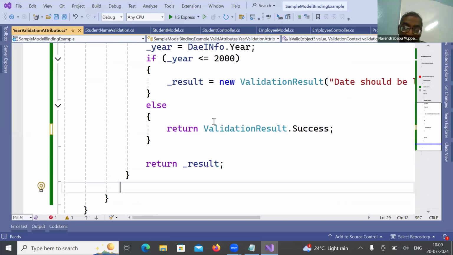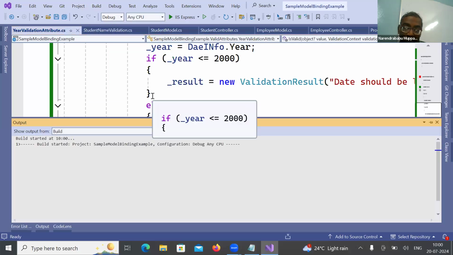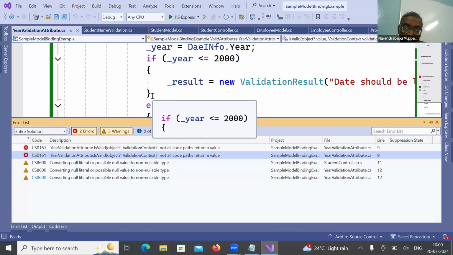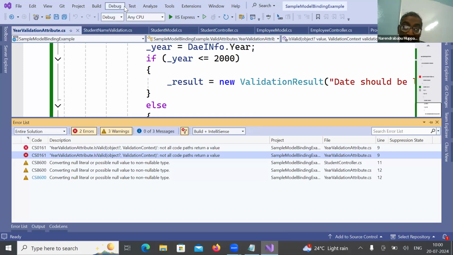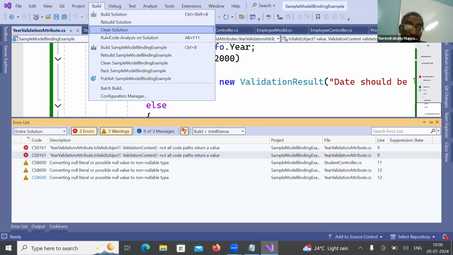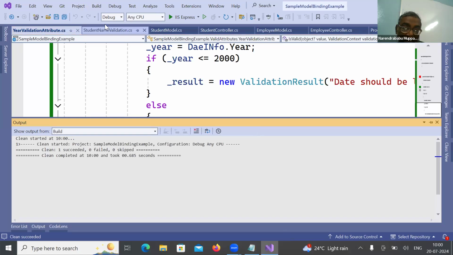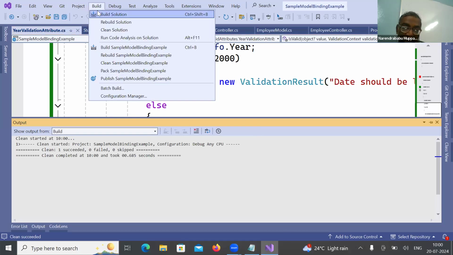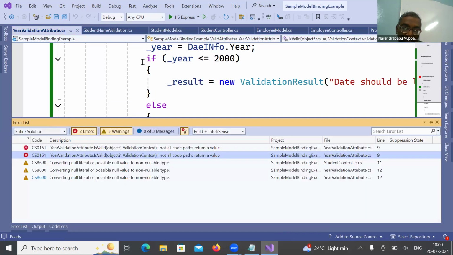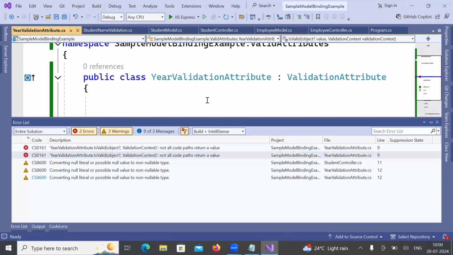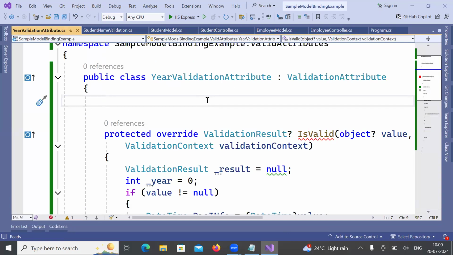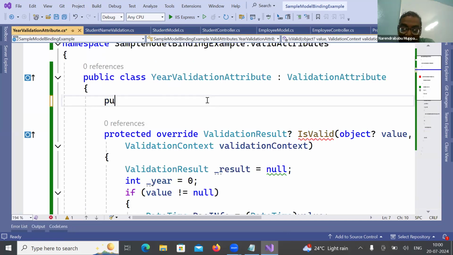Now I'm putting here, if not, the result will be null. Try to build. Clean solution. Build the solution. Here, not of course. Are we not returning any value? Okay, it is expecting a constructor.